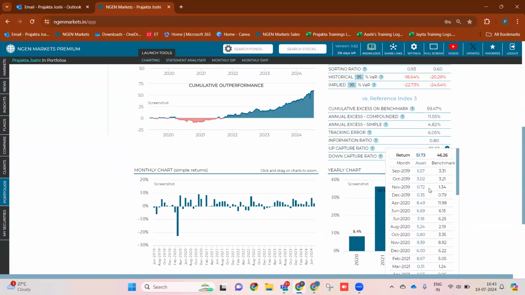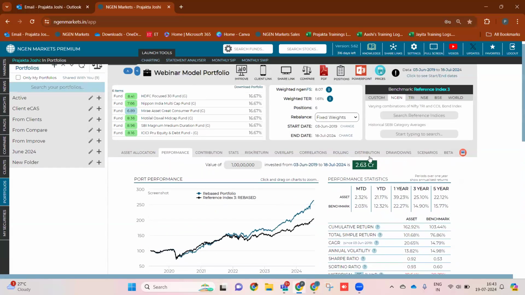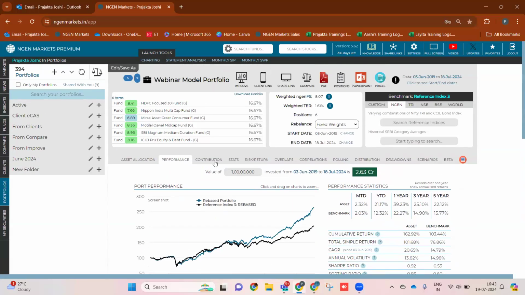So this is the monthly return of that particular portfolio. Yes, that's correct. The third one is, when you give the portfolio in totality, I could see somewhere you have given a weighted TER as well. So can you give us the weighted PE and price to book of this portfolio, only for equities?